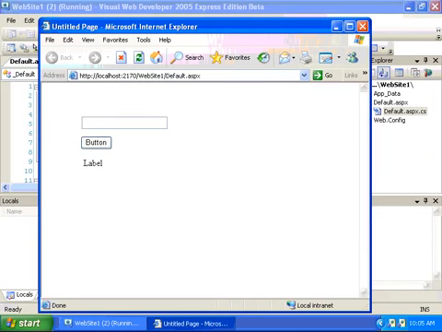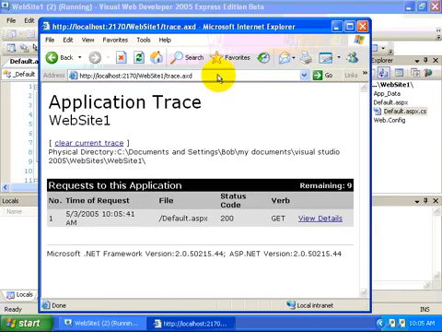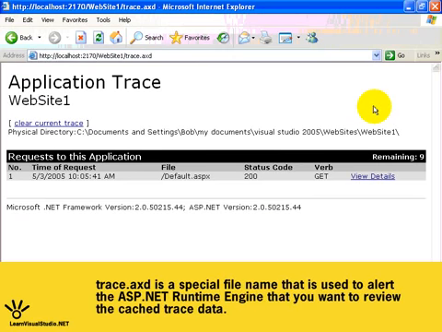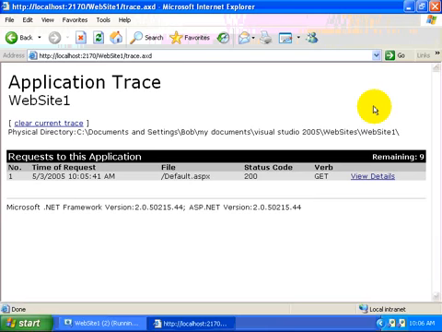So where can I then view all the trace information that's being collected for my web page? Well, it's through a special handler, a special page called trace.axd. And when I hit that page, notice that I'm able to now see a list of all of the pages that were recently viewed, whether it was from me viewing those pages or from any of the other users on the website that are looking at pages off my web server.